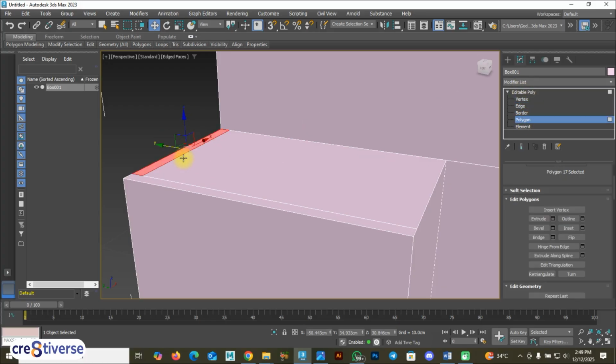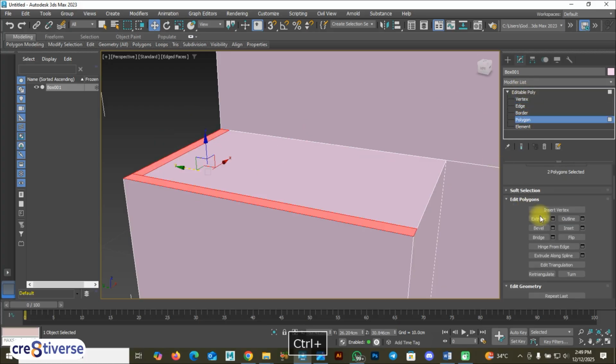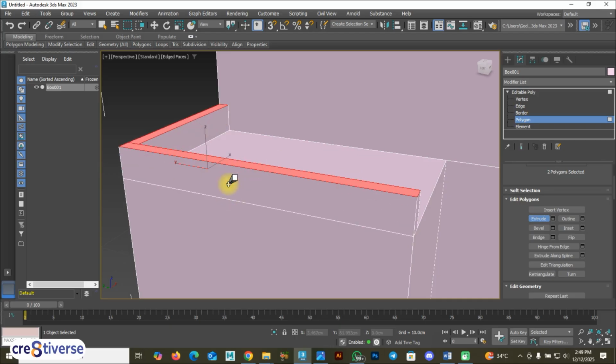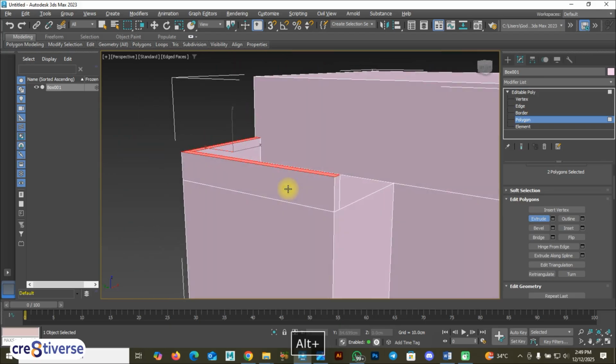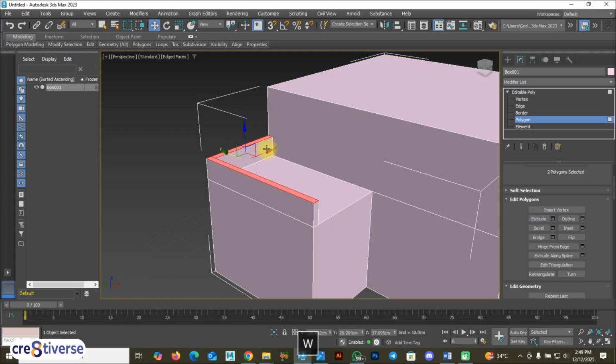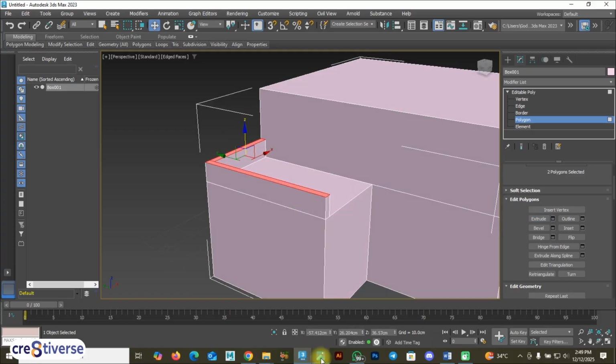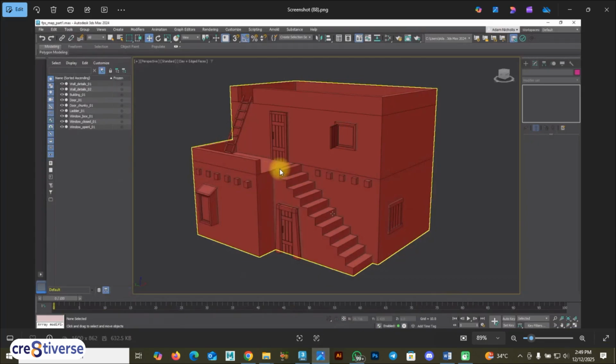The polygon control, click this, let's extrude now. I think this should work for us better. W for my move. Okay, so let's see again. We're getting closer, right? So what should we model next?